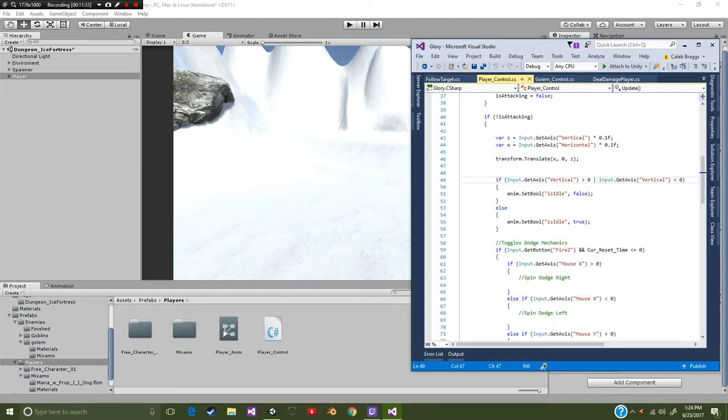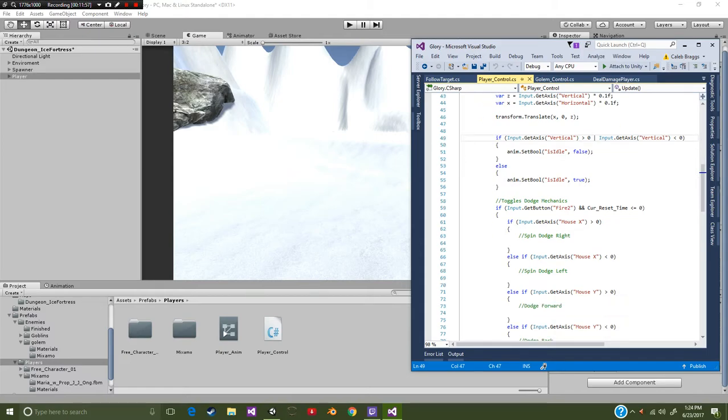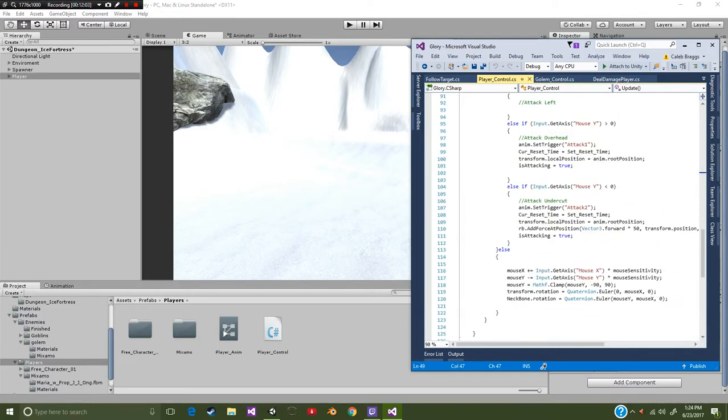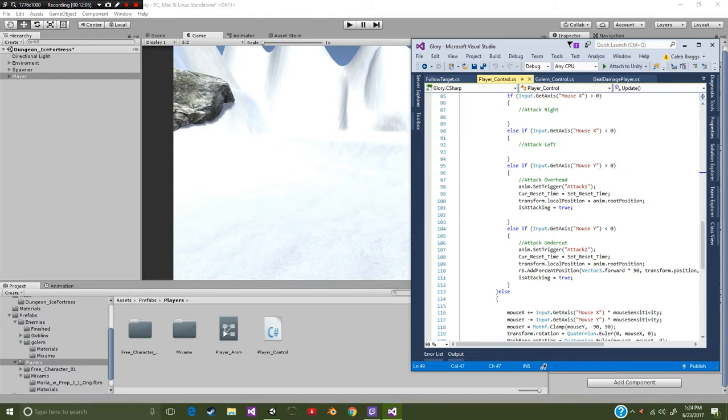Now, after that, we're going to be setting up an else statement that says anim.SetBool isIdle is equal to true. So we're going to be making isIdle equal to true if this is greater than that. So basically what we're putting out is if we're not moving, then isIdle is going to be active. So very simple.